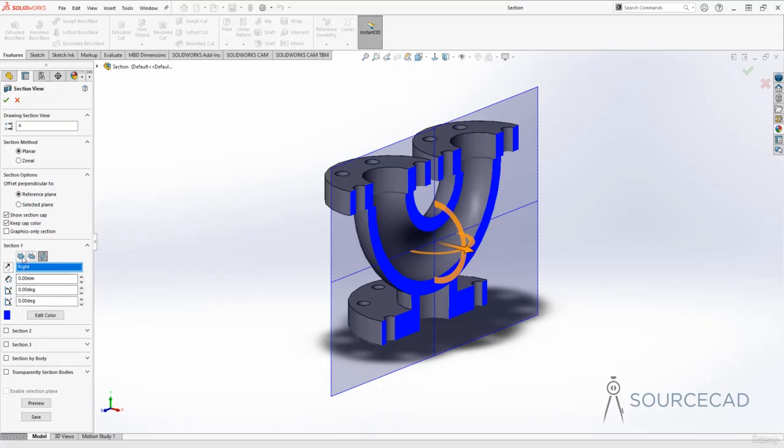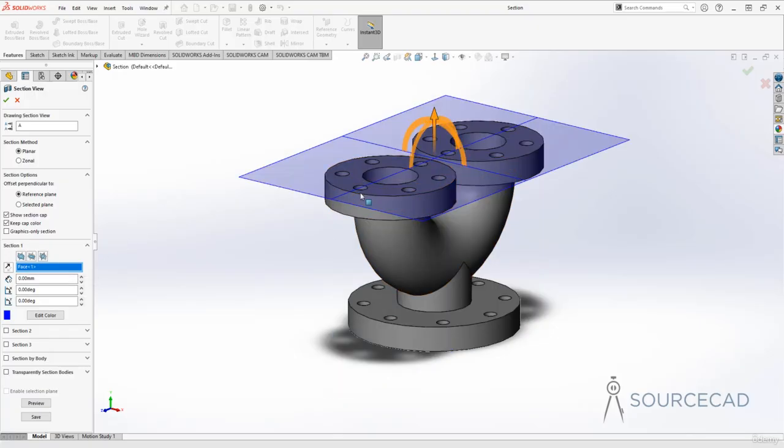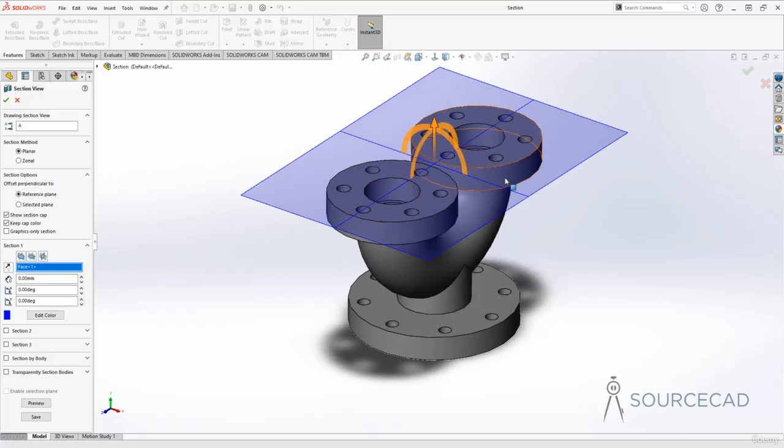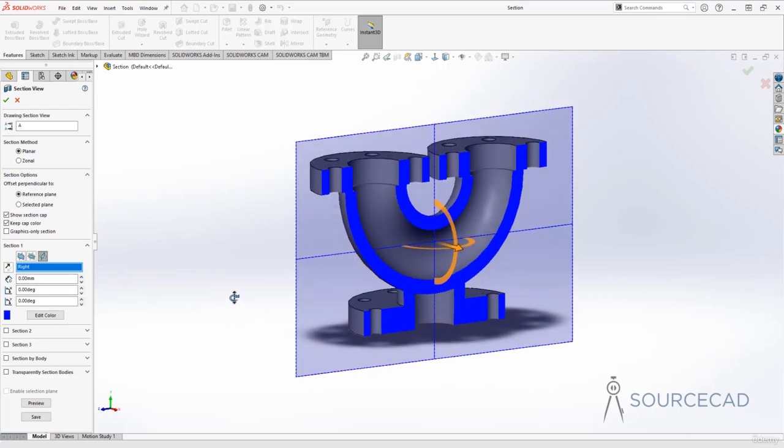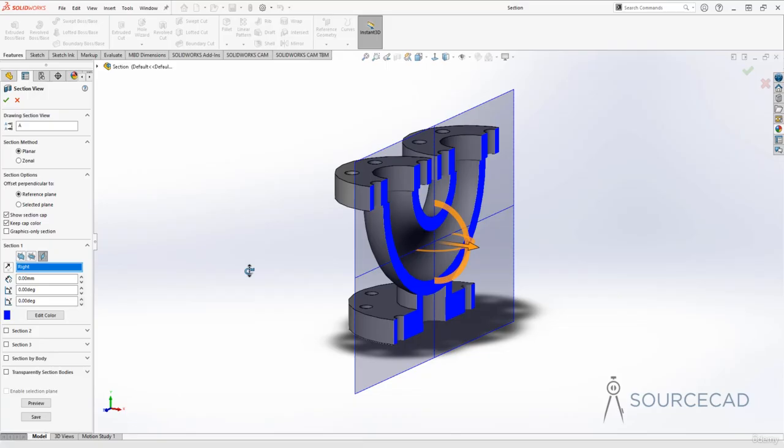If you don't want to select any of these default planes, then you can also go to this plane option and select one of the planes from your drawing. For example, here I'll select this top plane, and now it has selected the face 1, the top plane for the sectioning. Let's not do that. Let's just select the right plane. Okay.